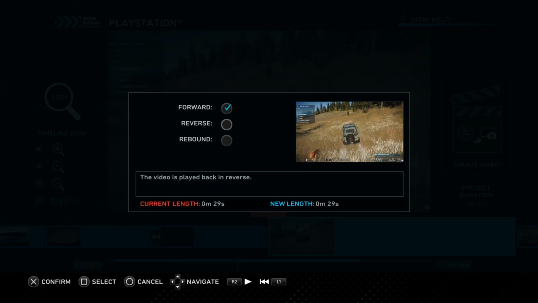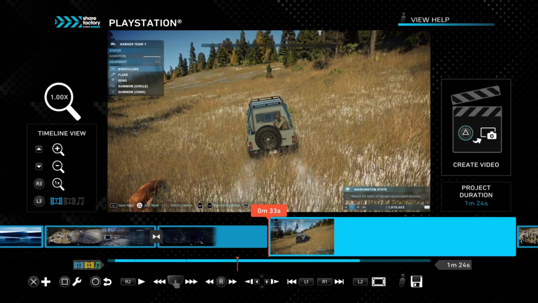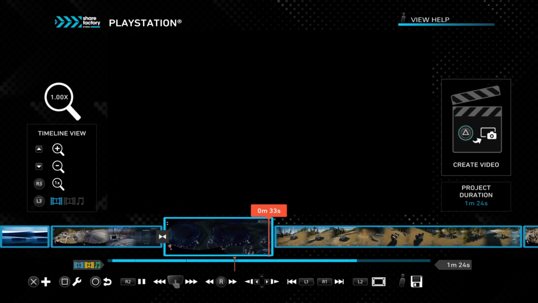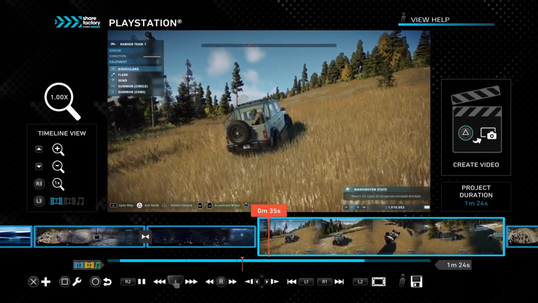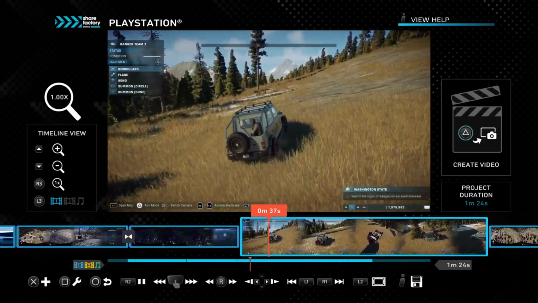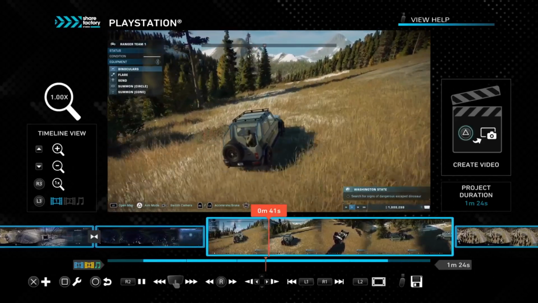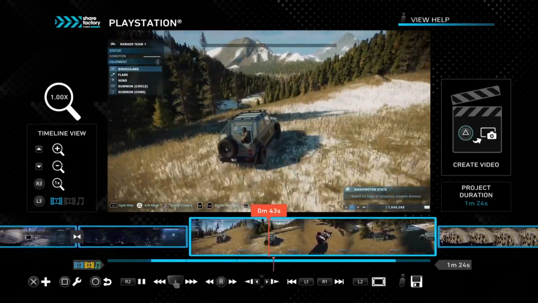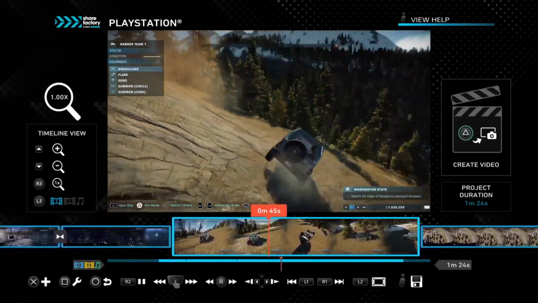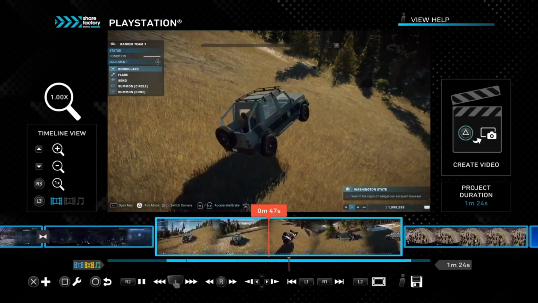You can go forward or reverse, or you could do a boomerang effect, wherein you can play the whole clip, like this clip, for instance, of me doing dumb stuff with a vehicle in Jurassic World Evolution 2. Whee! And down he goes!